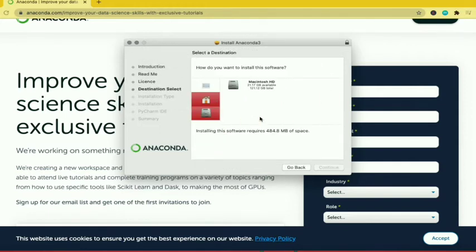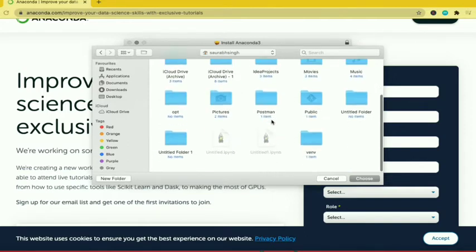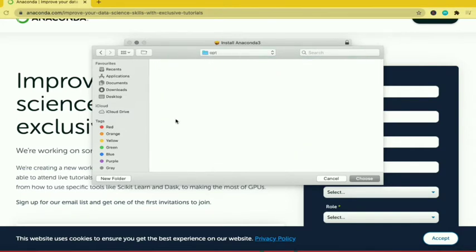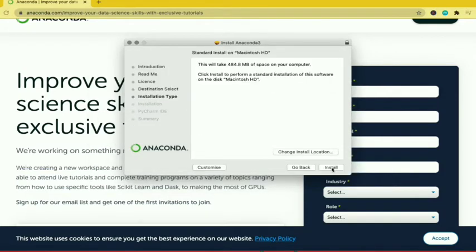Now it will ask you to choose the destination folder for the package. You can choose a folder. I am choosing my folder in this location: users, home, OPT. I will be choosing my location to OPT. Now again you have to continue and click on install.